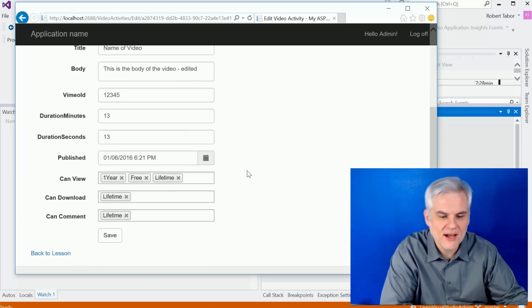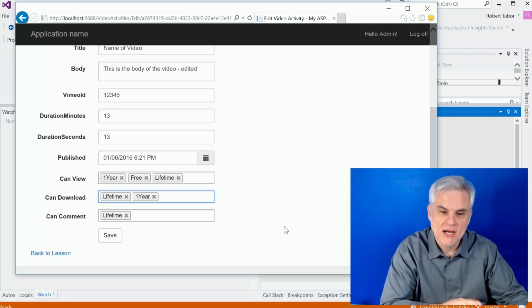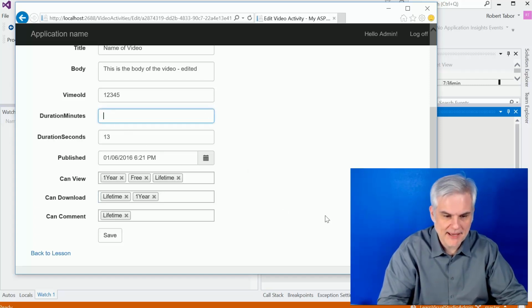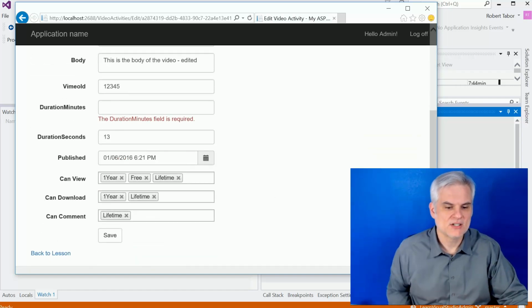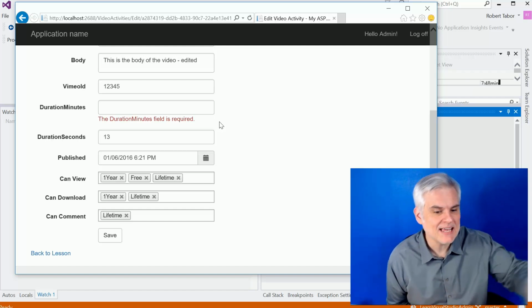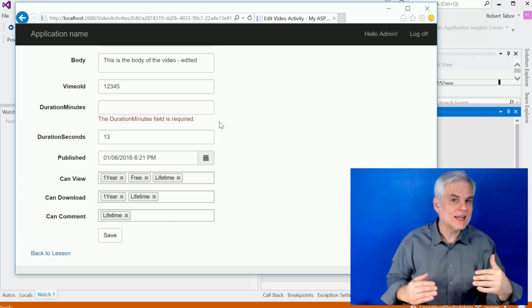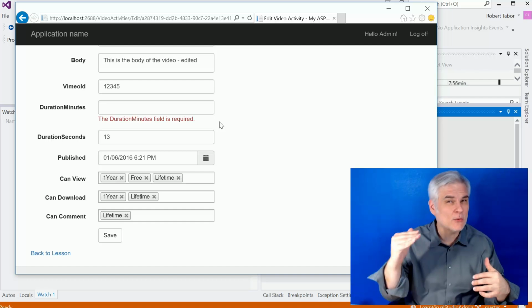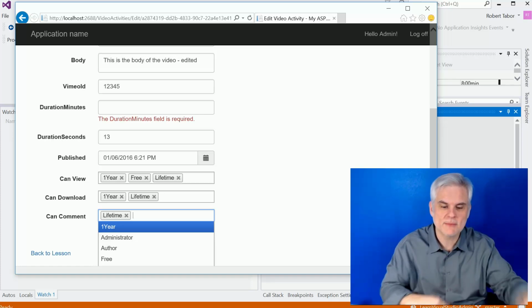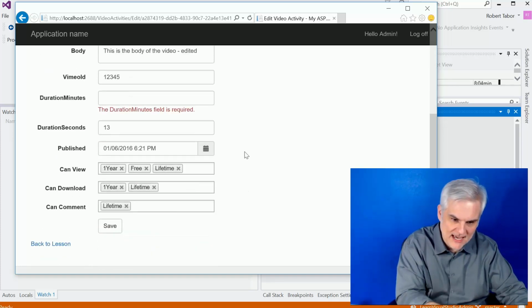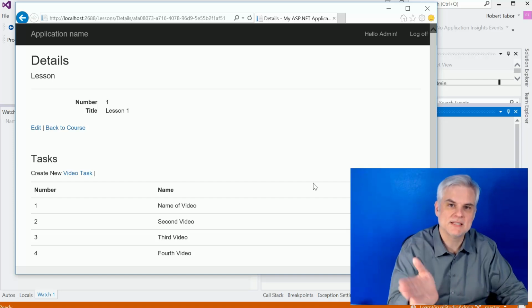Very good. But what if I were to say, hey, lifetime and 1 year can download, but I'm going to make a mistake and I'm actually going to forget to type in the duration of minutes and click save here. And so I get this, the duration minutes field was required. It did not save these values into the database because I hit an error condition. So now I need to keep track of what was selected, even though it wasn't saved in the database, as well as all the roles that are available so that I can continue to represent them in this drop-down list, as well as all the rest of the data on this form, so that when I do eventually type in that it's a 45-minute video and click save, it will ultimately save those values.